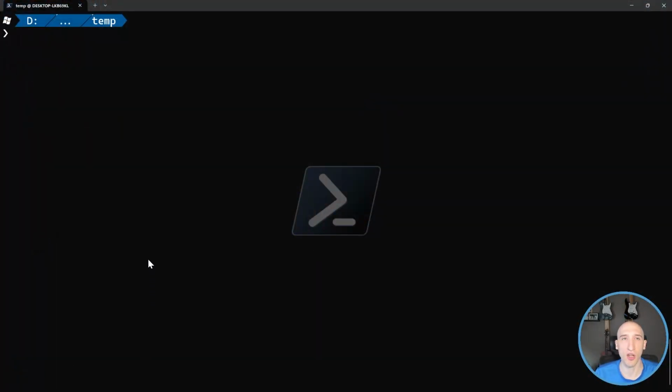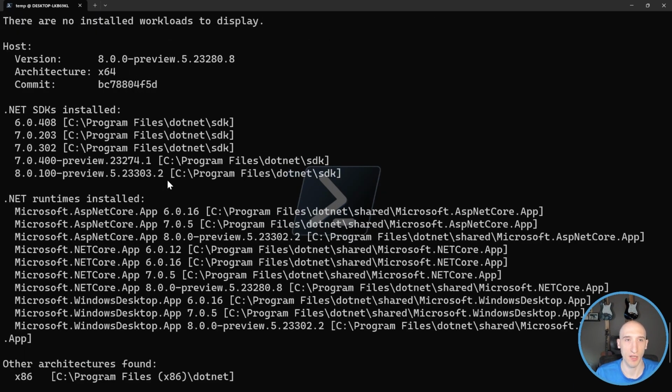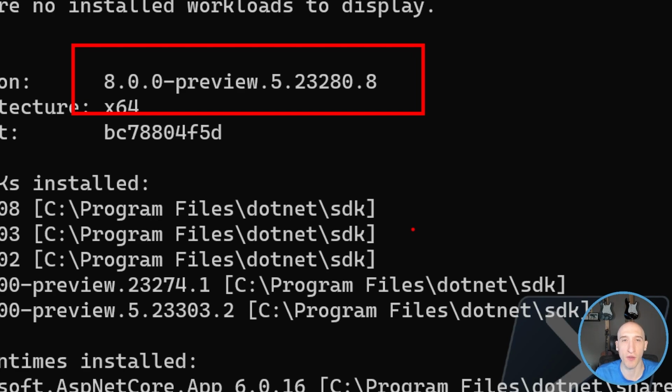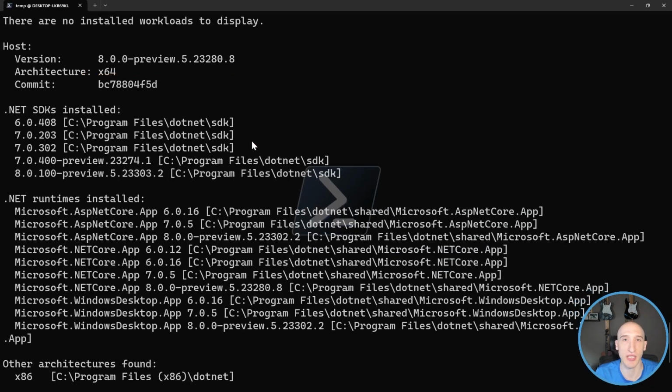Right here, I'm in the command line in a temp directory. Before I started this video, I installed the latest version of the .NET runtime. If you take a look at dotnet --info and zoom in, as you can see here, I have preview 5 of the .NET 8 runtime. That's what you need to get access to this new template.